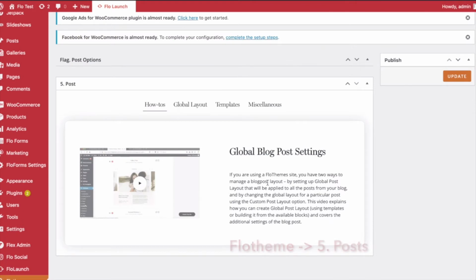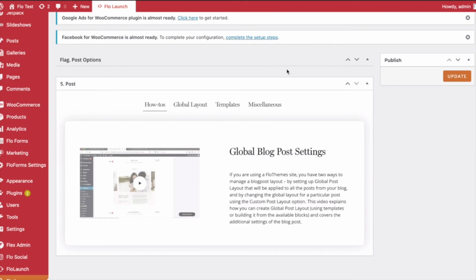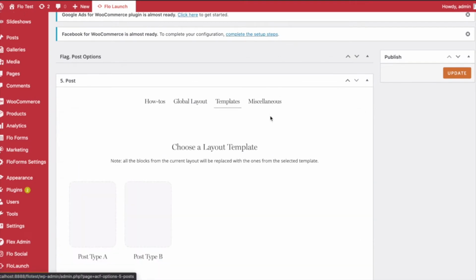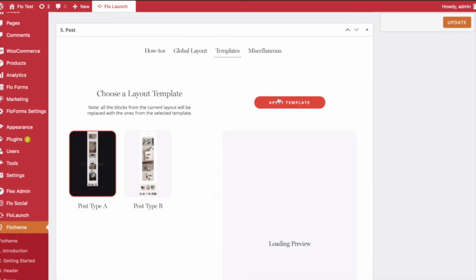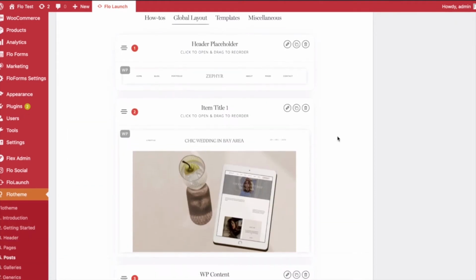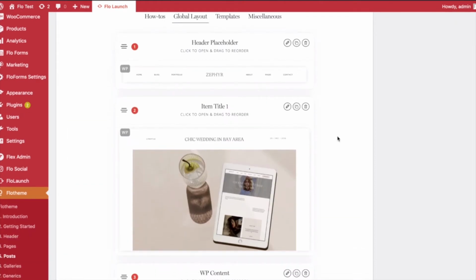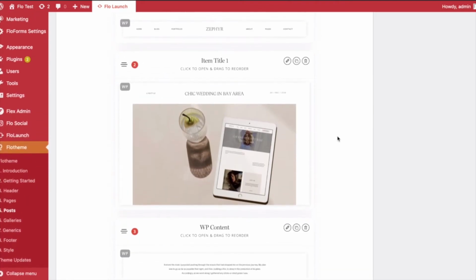The post settings tab, compared to Legacy, has been completely repacked and categorized. So if you want to start from complete scratch, you can create a template for the post, select it, apply it, and after it be redirected to the global layout where all the related blocks will be applied. Or you can go straight to global layout and start applying different settings to your block.